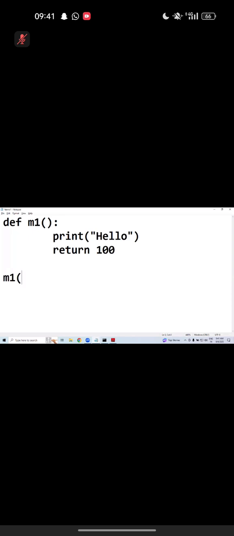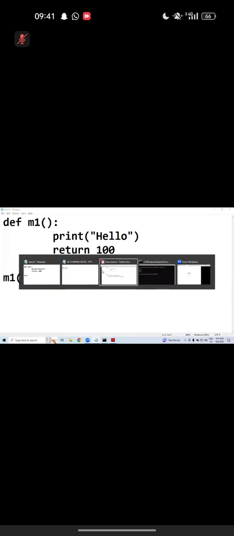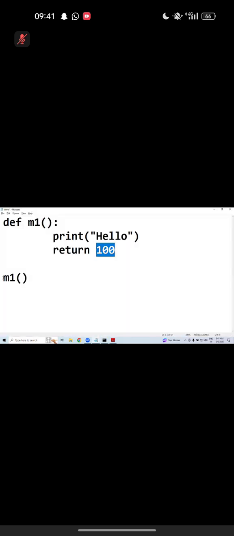I hope you already know a function call. You will get only the output hello. You can validate it yourself. What is the output? Hello. But I wanted to see 100 also. What do I need to do? Assign into a variable, then you can print this variable.